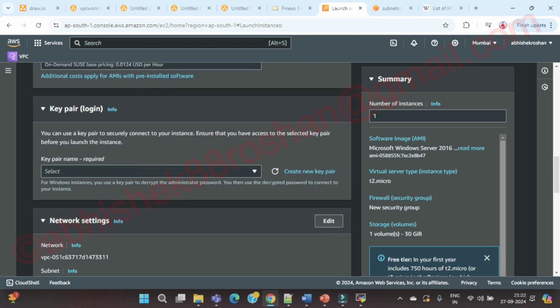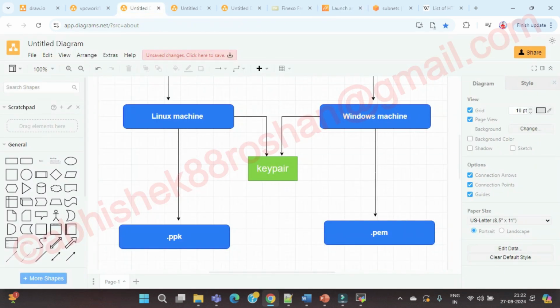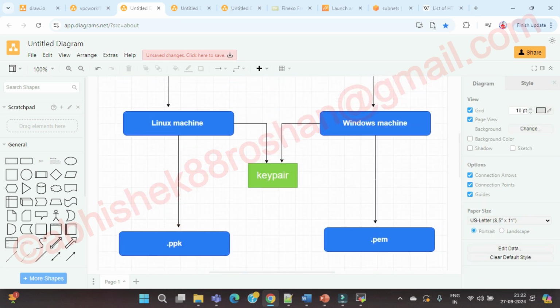Right now here, since we already have a key pair with .pem, and that key pair we converted into .ppk to connect to the Linux machine. But by default, it's going to be .pem only. So obviously, it's going to be a Windows machine, and that is what I told in the last session. If you guys remember this one, correct? Yes or no? Yes, sir. Very good.